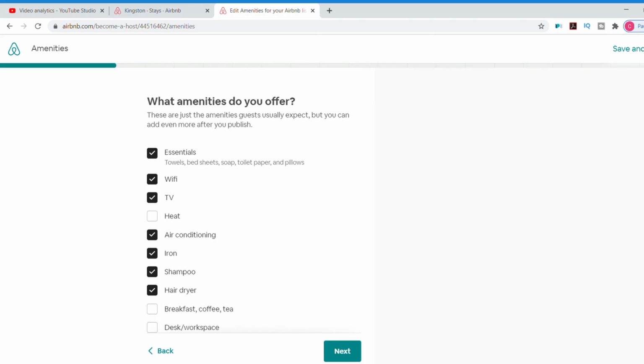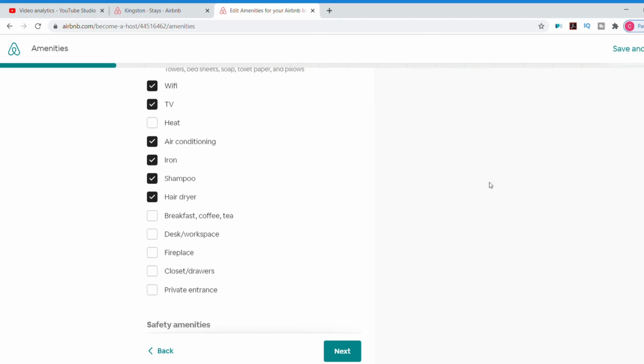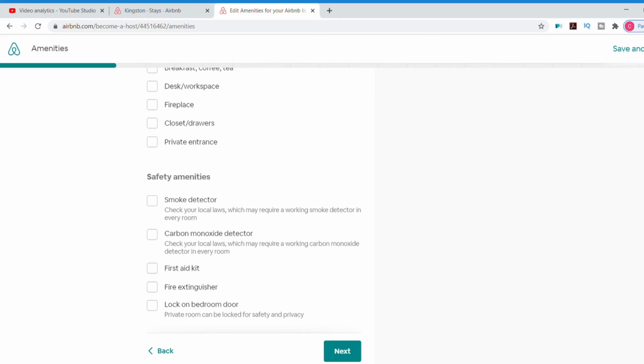So Airbnb is set up in such a way that the more amenities you provide for your guests, the higher up in search you will rank, which will mean more visibility and in the end more likelihood for guests to actually book your listing.